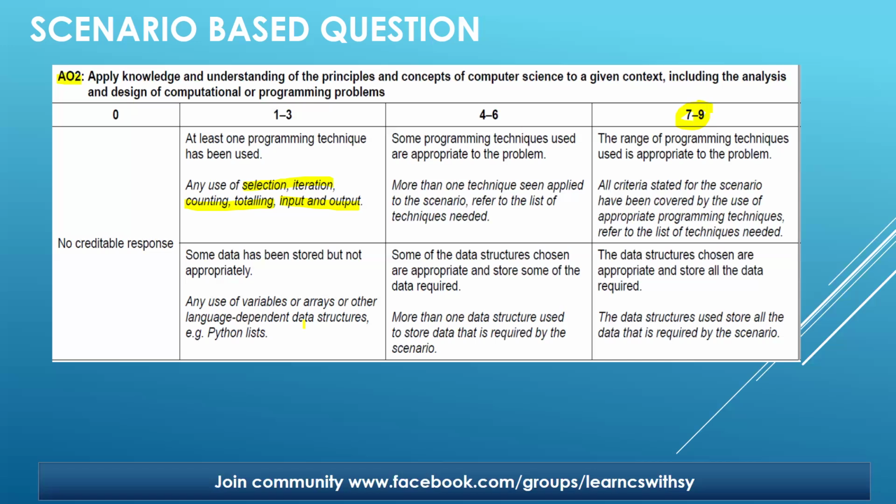Secondly, if the use of the variables is accurate, like the data structures are as per the requirement of the question, then definitely a few marks are reserved for the right data structures that are to be used in the scenario-based question. You have chosen them appropriately, you have stored all the data that is required. It means that another thing that will be considered is your proper data structures being used.